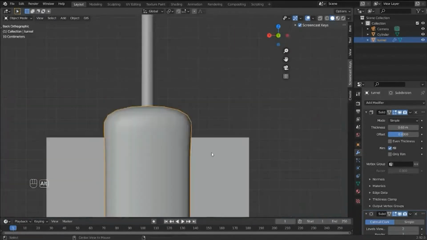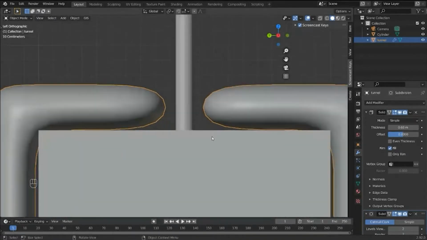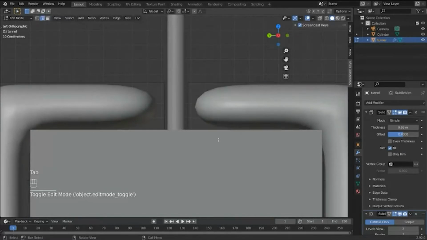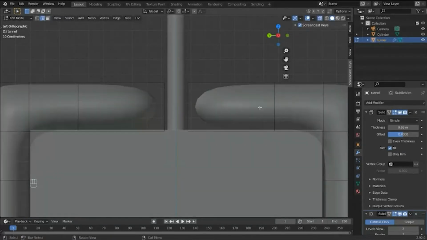Now, if we go back to the left orthographic view and then go back to the edit mode, what we observe here is that you could just toggle on the X-ray mode. Now, there is a lot of curvature here, and it feels as if the cylinder or the pendulum moves across very easily.